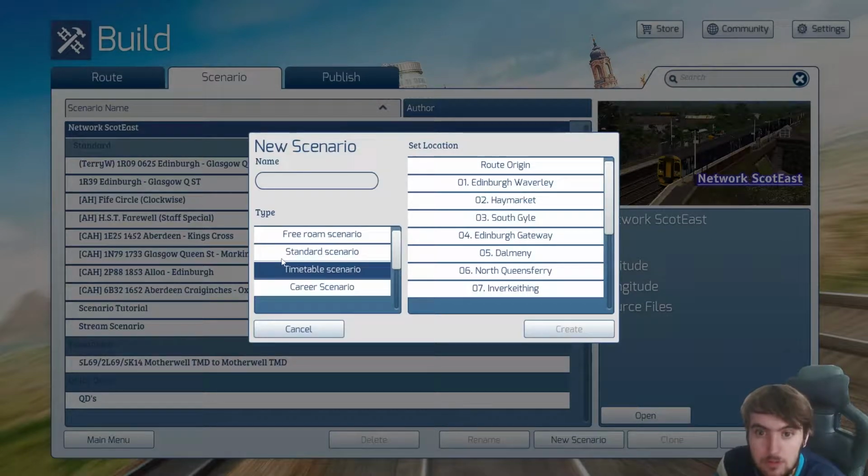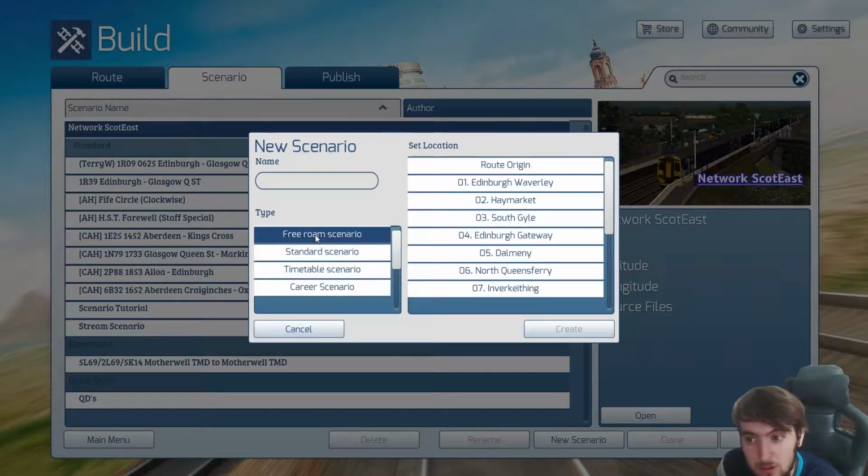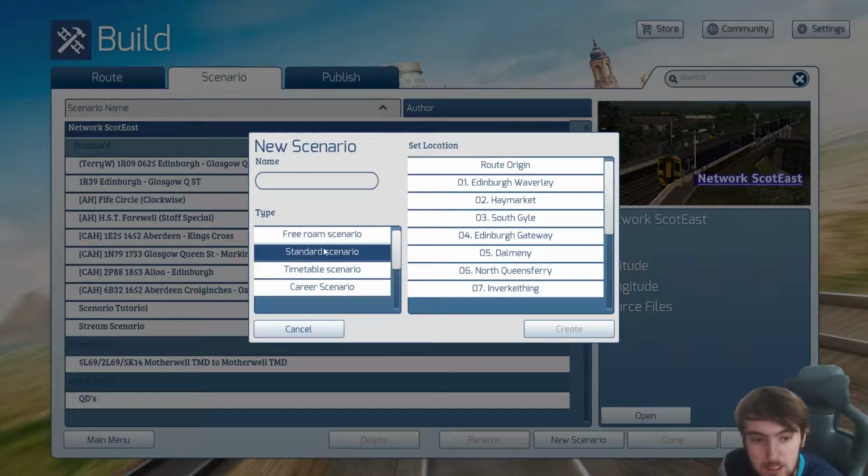You have timetabled, which basically has a few extra options compared to a standard scenario, but most people just use standard scenarios. You also have free roam, so if you just want to pick up different trains and do different things, you can do that with that. It has a lot of freedom to it. But for normal scenarios, if you're planning to upload scenarios to the internet and stuff like that, you're probably going to use standard scenario. Then you want to select your starting location.